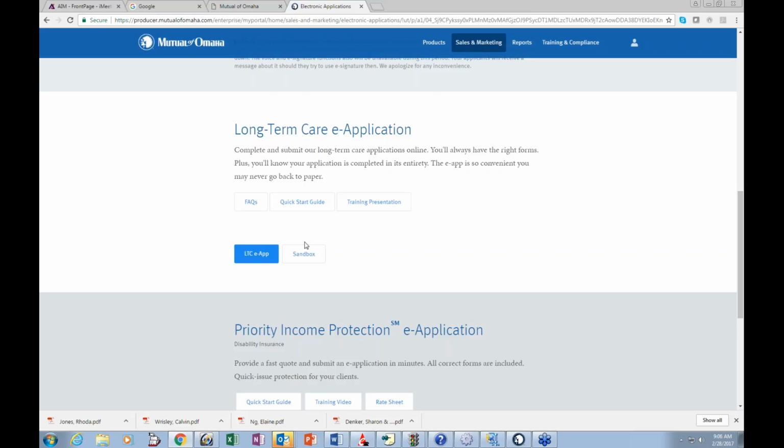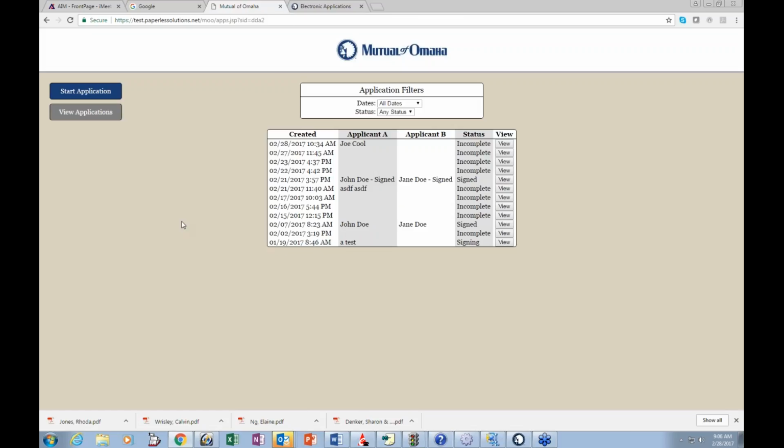And what Mutual has done, at least for me anyway, I have access to a test site for the e-app. So I've actually gone up there and have built an e-app that I'll be walking you through. But when you first go to the electronic application, it's going to take you to a screen that looks a lot like this. There'll be a list of all the applications that you've been working on.